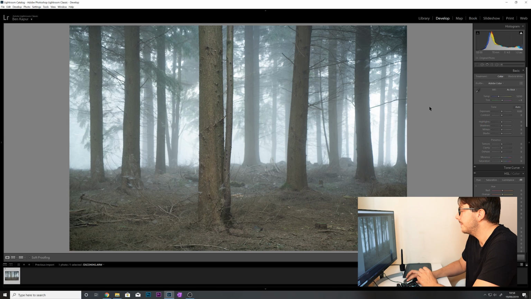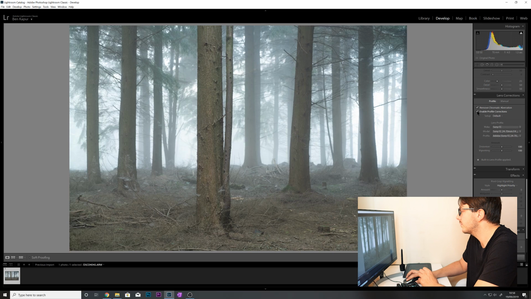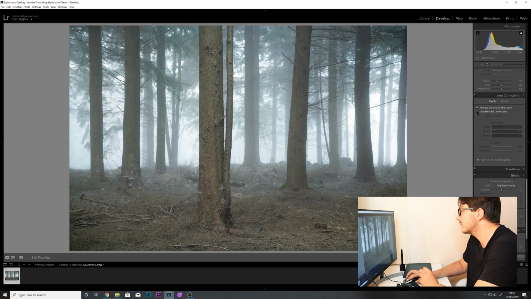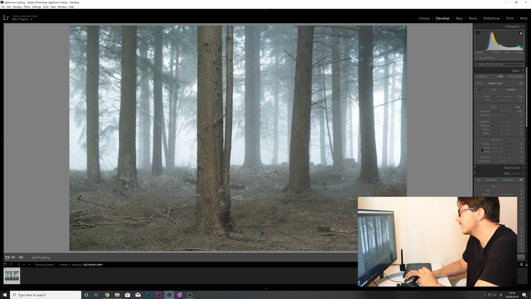And now we're in Lightroom. The first thing I would always do is scroll straight down to the bottom, remove chromatic aberration and enable profile corrections. And it differs from each image really. Sometimes it works, sometimes it doesn't. It's more to your personal preference and what looks good to your eye. So now back up to the top.